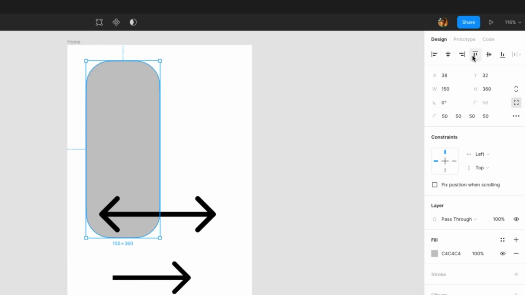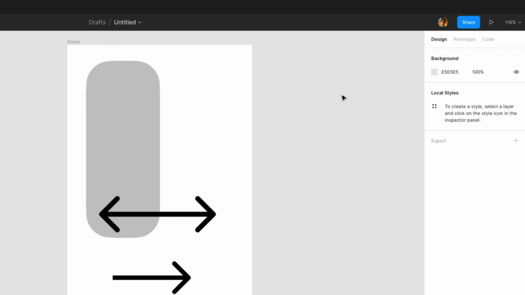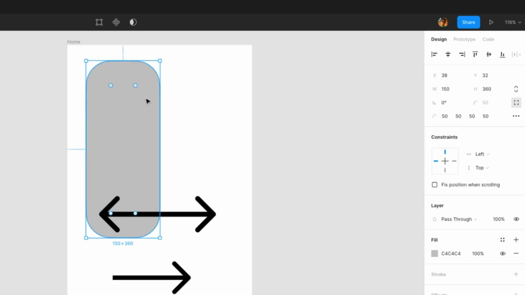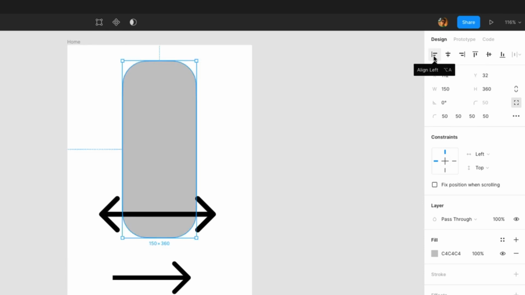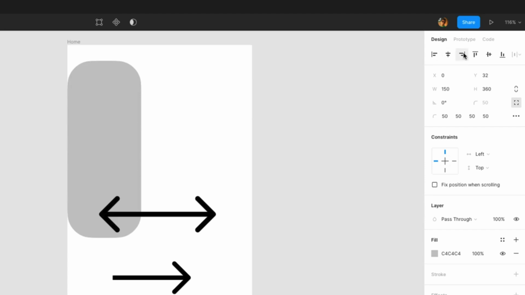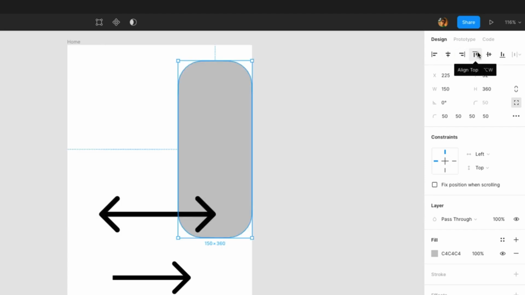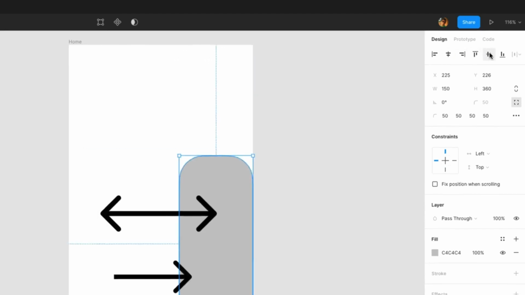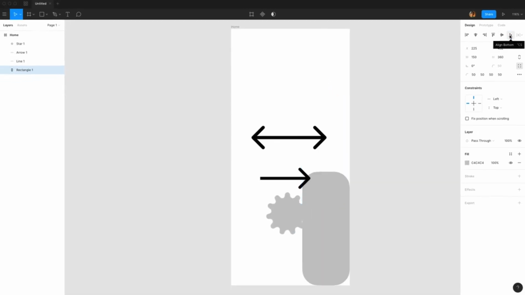And we have the alignments over there right at the top. For instance, if I choose this object or this shape, I can align it to the center horizontally. I can align it to the left side, align it to the right side, align it to the top, align it vertically, and align it to the bottom. Okay?